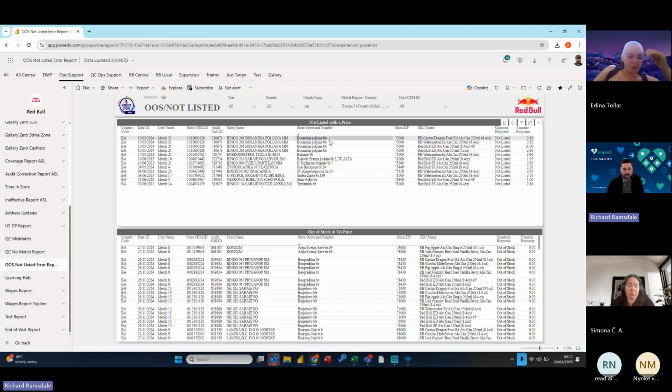So this is where it's not listed with a price, and this is where it's listed as out of stock but with no price. In the same vein, if it's listed it should have a shelf edge label and a price attached to it, but if there is no shelf label, then it should be in not listed with no price. Again, we would ideally like you to change these in the Rex QC portal to make these lists disappear, because they are clear errors, these can be modified internally by your teams.